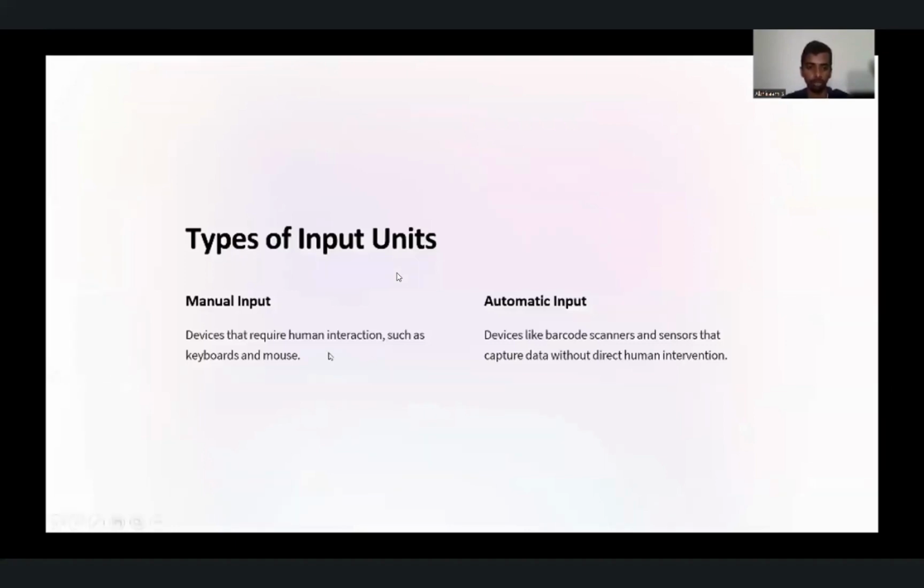So the input units are classified into manual input and automatic input. Devices that require human interaction, such as keyboards and mouse, as there should be a person to type the keys or to point the device. Whereas a barcode scanner and other sensors automatically capture the barcode and provide the output based on the input passed, that is the barcode.